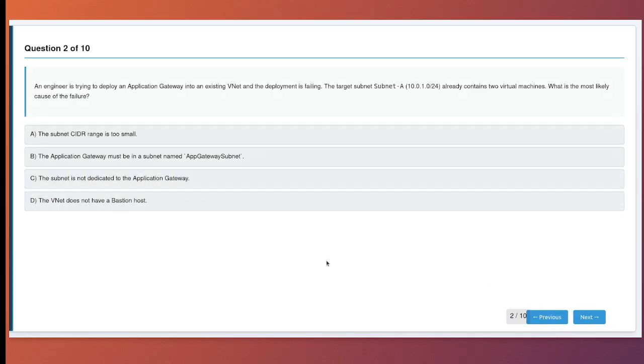Question 2. Subnet config. This question asks, an engineer is trying to deploy an application gateway into an existing VNet and the deployment is failing. The target subnet 10.0.1.0/24 already contains two virtual machines. What is the most likely cause of the failure?